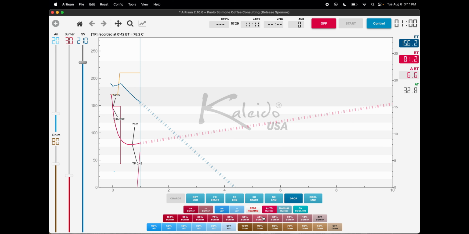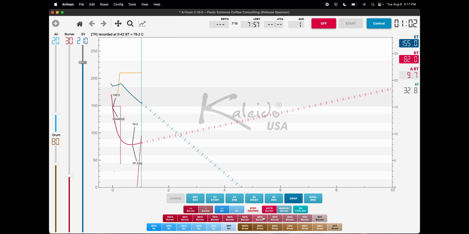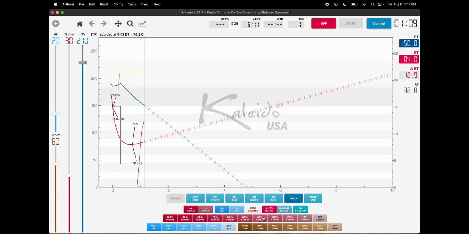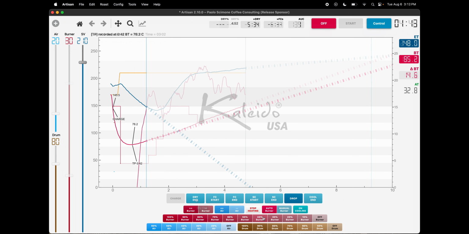Similarly, you could have it where it says dry time is 8 or 9 minutes out, and you're going to have to tell yourself, I need to up this temperature to get this dry time down to 4 to 5 minutes, depending on how your roast plan is set up.